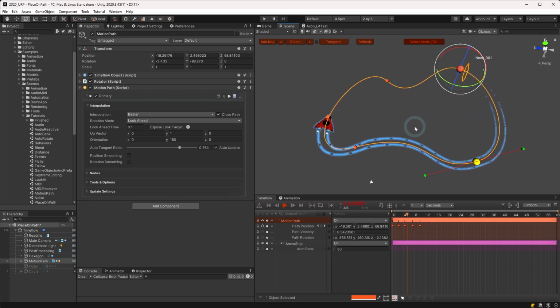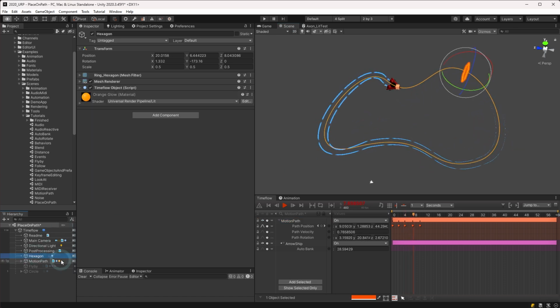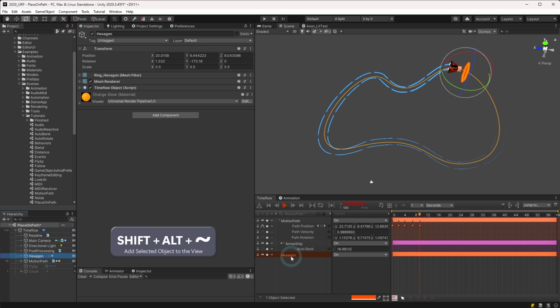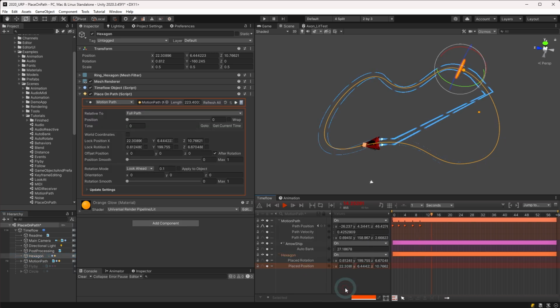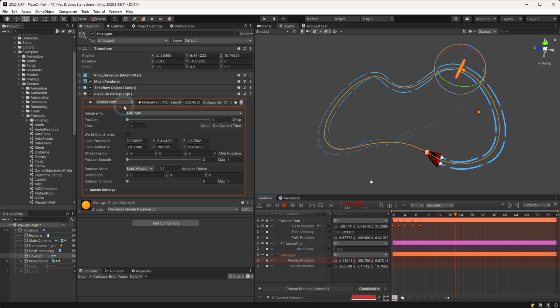For our first object to place, we'll select the hexagon and add it to the view, pressing Alt-Shift-tilde. Then right-click to add automation, Place on Path. This adds two new channels, Placed Position and Placed Rotation, which are read-only. We can go over additional settings in the inspector.